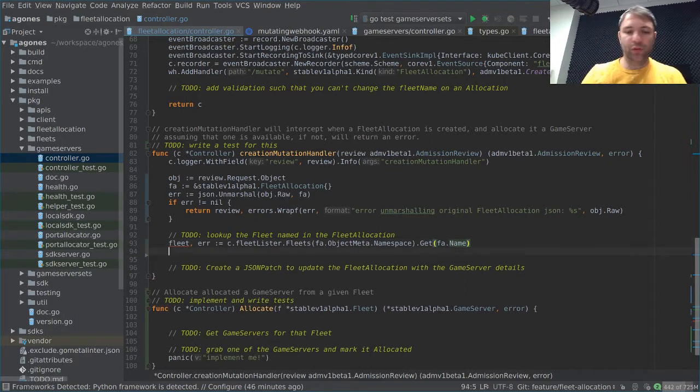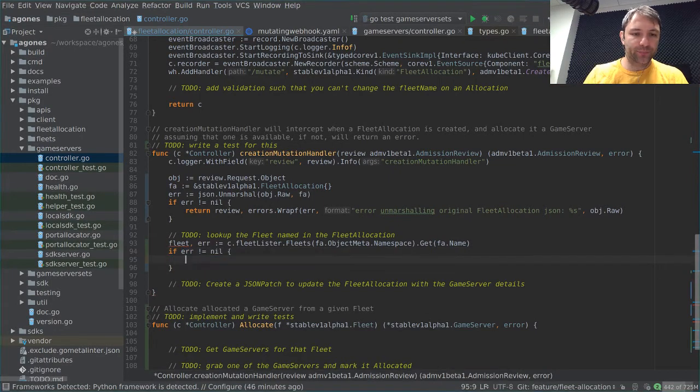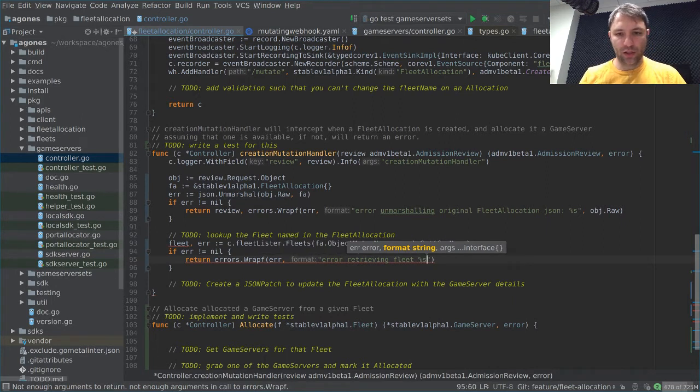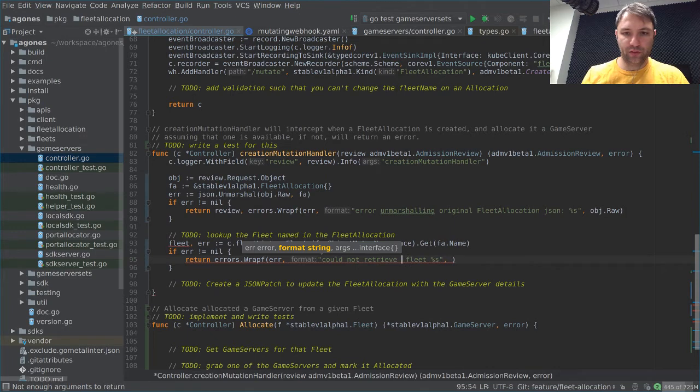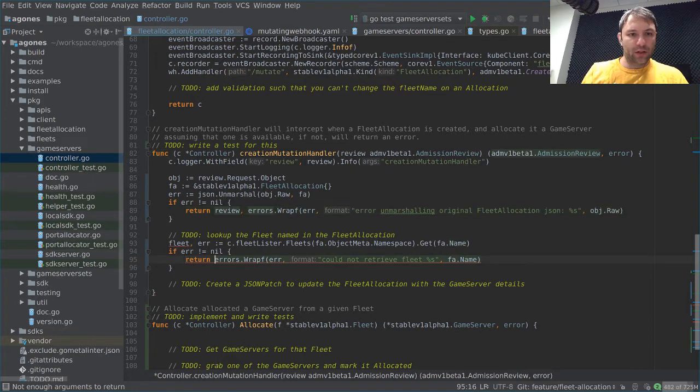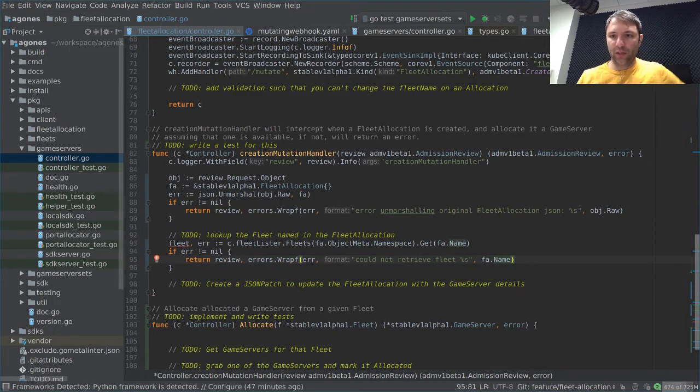Maybe we move forward. So we'll do something more along the lines of error. For right now, if error doesn't equal nil, return errors.wrap. And we'll see what it looks like. We'll see what happens. We'll see what the experience is like, and we'll kind of take it from there. Error retrieving fleet percentage. Could not retrieve fleet percentage, where we will take fa dot name. Actually, I should say return review. There we go. So we're just returning the review that came in and spitting it back out on the other side.